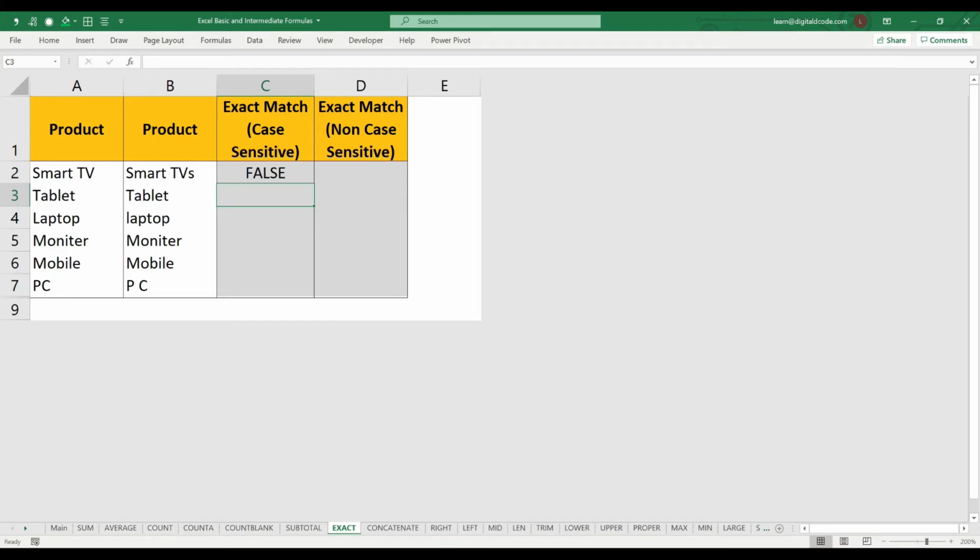The reason is in column A I have smart TV and in column B I have smart TVs. So that is the reason for getting the false result. So let me copy paste this for the other products. Here if you see the second one, tablets, the result is true because both are matching. On the third product, laptop, we are still getting a false result.